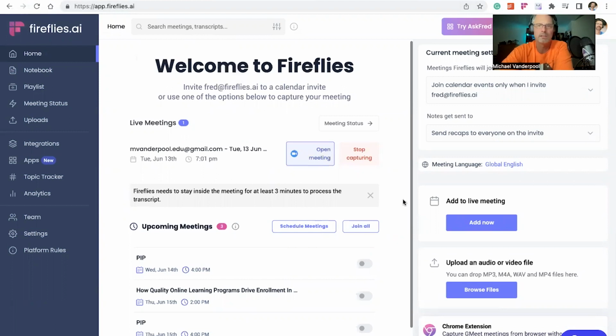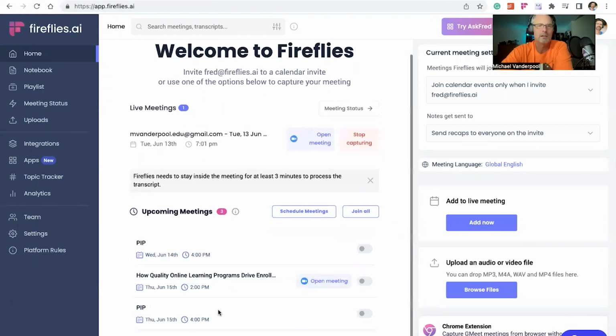Fireflies, really, really cool. I was able to add it now to this meeting, and we can see here that it's capturing this meeting. We can also see some other meetings that I've got in my Google Calendar. So I have synced my Google Calendar with Fireflies. So anytime I create a calendar invitation or a meeting on Google Calendar, it creates that same meeting here in Fireflies and allows the collaboration to be a little bit more seamless between these tools.